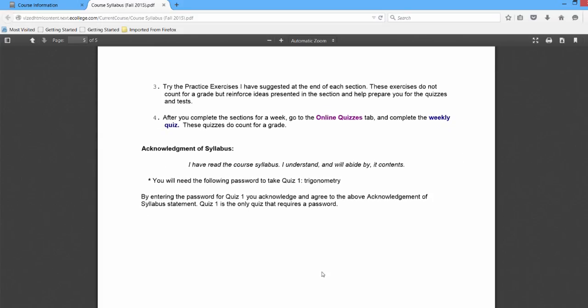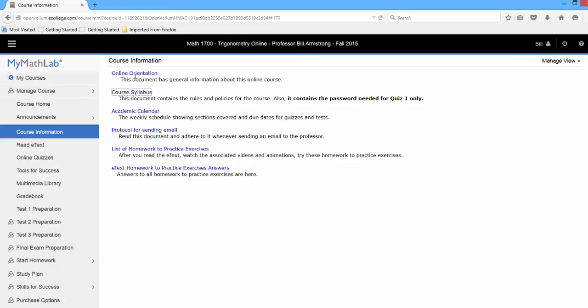Acknowledgement of syllabus. Again, notice the password for quiz 1. So that's the syllabus. Again, print it out, have it on hand, and read through it carefully. The next thing in here, don't forget to print out your online orientation. But the next thing that I'm going to open and print out will be the academic calendar.